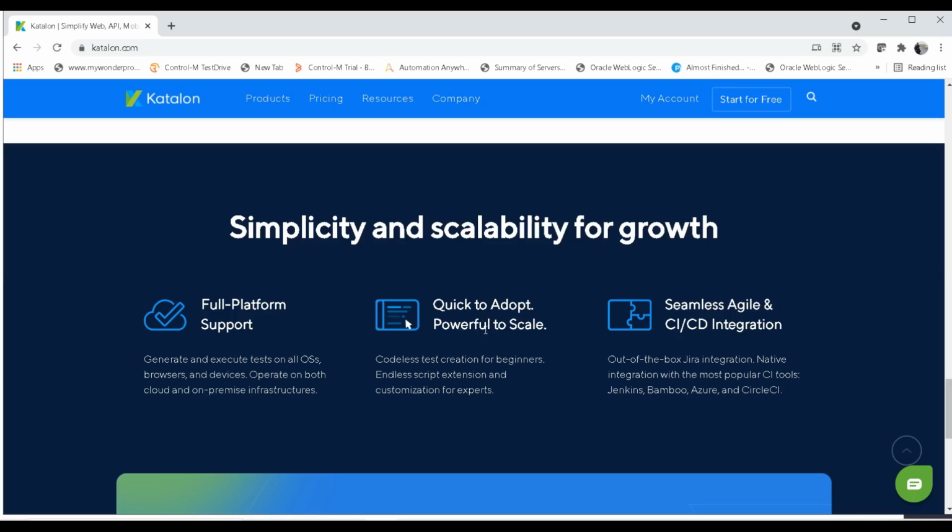Quick to adopt, powerful to scale. Codeless test execution for beginners, endless script execution, extension, and customization for experts. It has predefined activities which help beginners to create their test cases.